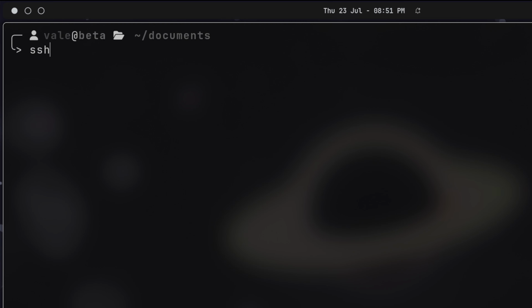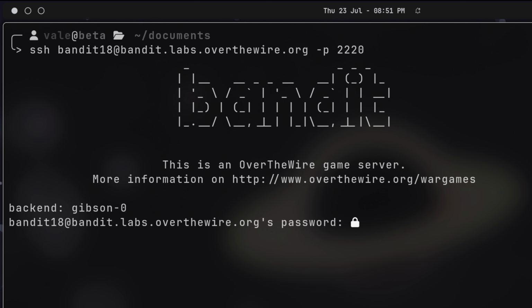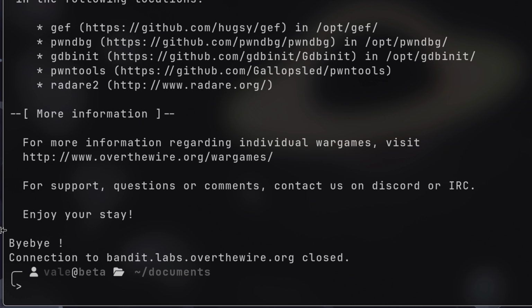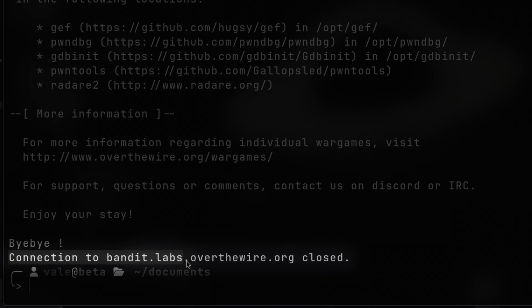Let's use ssh bandit18@bandit.labs.overthewire.org -p 2220. Let's enter. Paste the password and enter again. And yeah, like you can see, connection to bandit.labs.overthewire.org is closed. So how to avoid that?